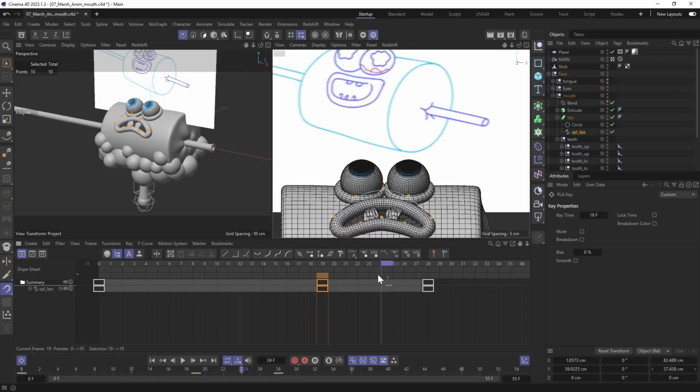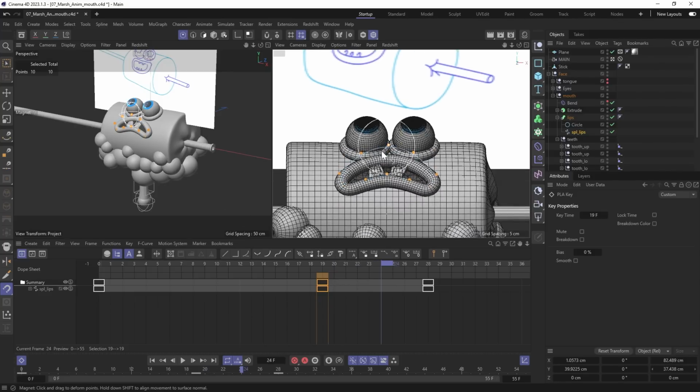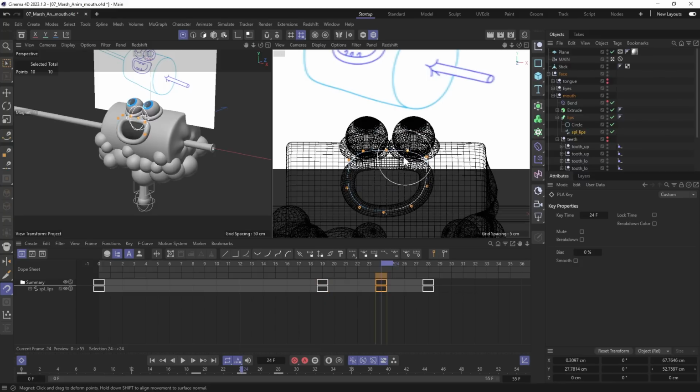The next keyframe will be where the mouth is open. In my case, it is 24, so let's sculpt this shape. I'll temporarily disable teeth. And when you're done with this pose, don't forget to create a keyframe.